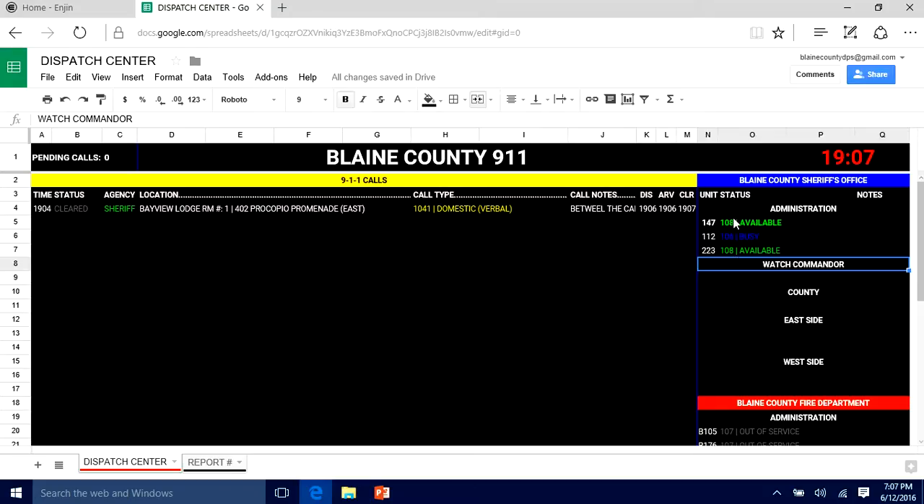If for some reason one of these units keys up something, such as a traffic stop, if you don't know the 10 code, you can type in traffic stop, and it comes up, it's a 10-81, and you're going to select that. And then for the notes, you can put what they're out on. And normally I would put what road they're out on. So let's say 147 keyed up and said that he was at Joshua Road.